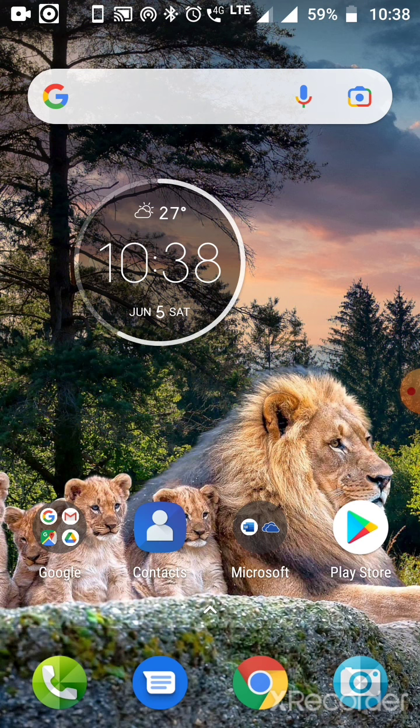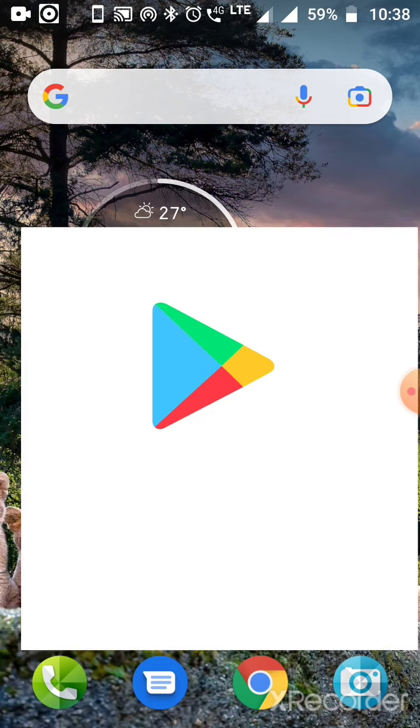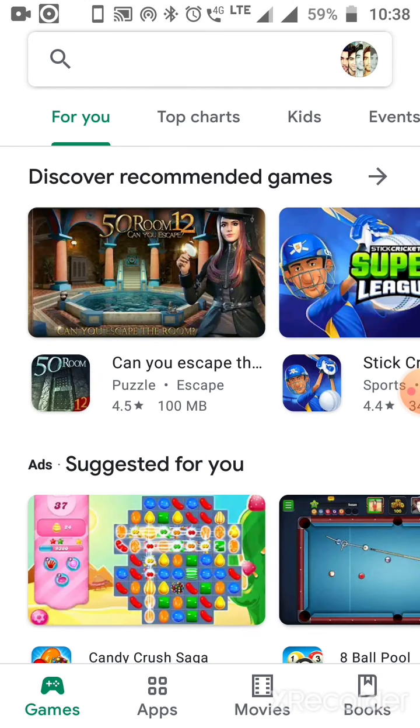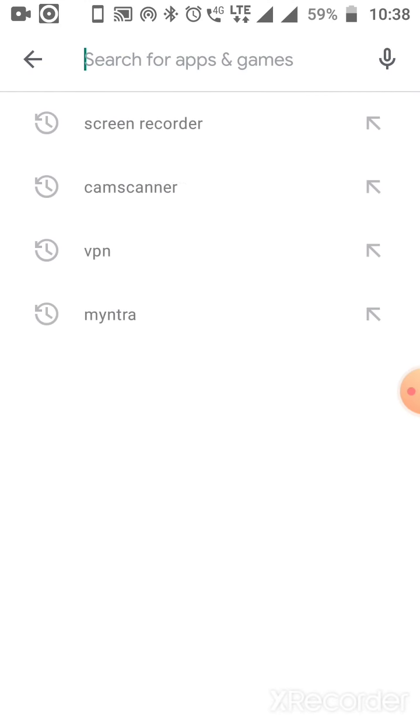So for doing that, first we need to download an application from the Play Store, that is CamScanner. So let's open the CamScanner application. For that, let's go on Play Store and search for CamScanner.